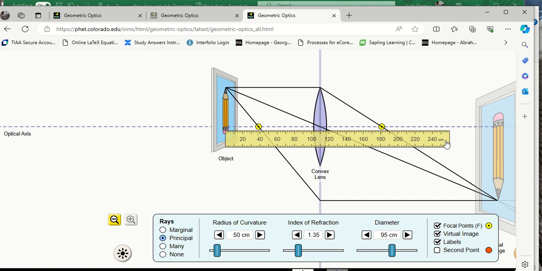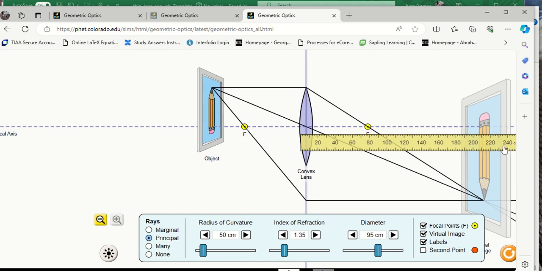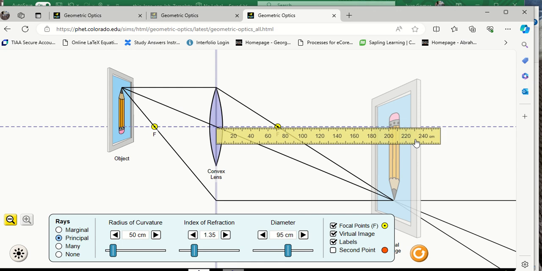Now we have to go get the image distance. So I'm going to move the ruler over. Oops, whoa, whoa, whoa. There we go. And it looks like I'm at 200, and then 210 about, looks like 208. We'll say 208. Maybe 206.